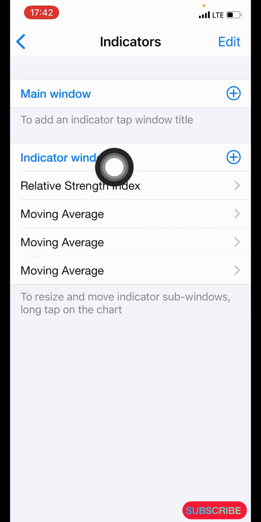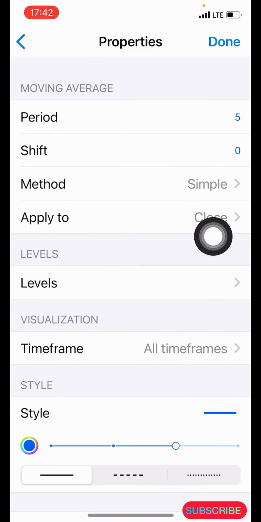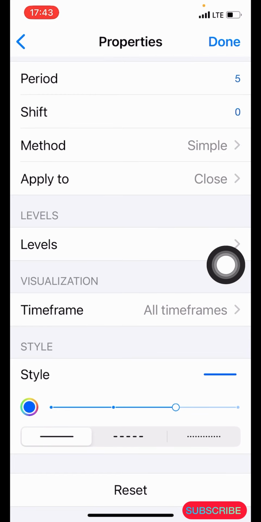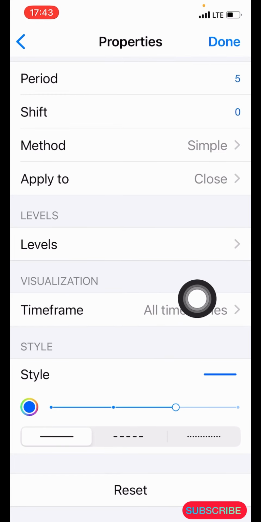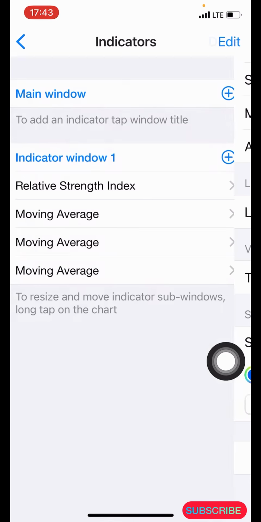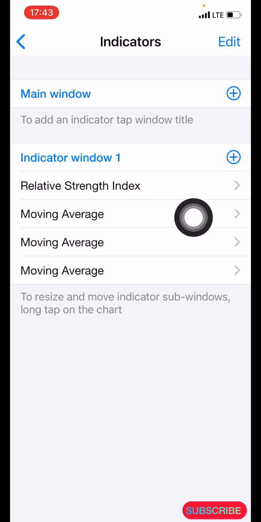All right, so you are going to be clicking on this second plus icon now to add the moving average under the relative strength index. So these are the parameters for the first moving average. The period is 5, shift is 0, method is simple, apply to its close. All right, the levels, you leave it as it is. Time frame, all time frame. Now on the style, you make the color blue and you make the pixel 3. All right, after that, you click on done. The first moving average will be added.